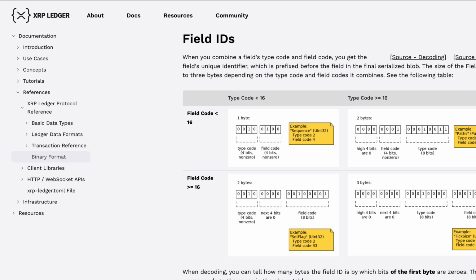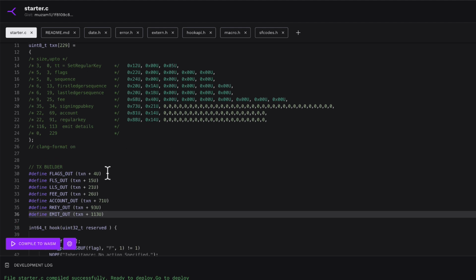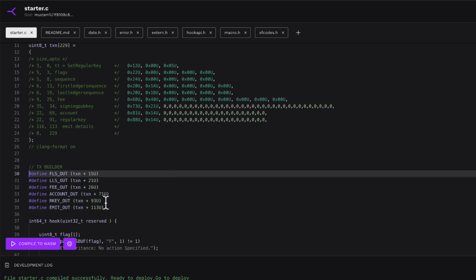Okay, so let's get back. We don't need the flags, so I'll remove it. So we have template for the first three parts, these offsets, by the way.